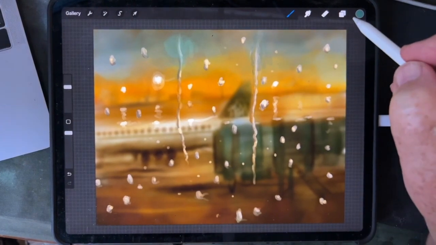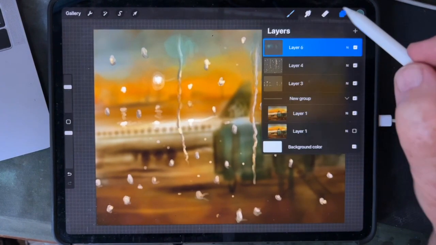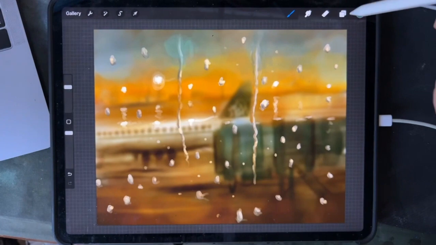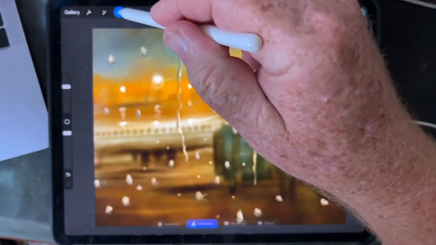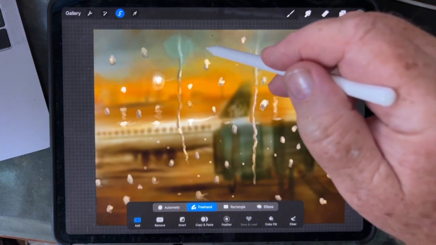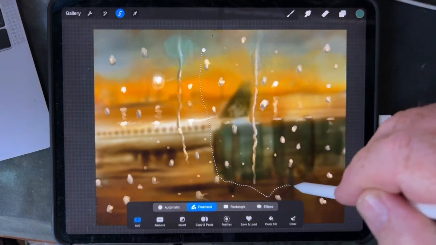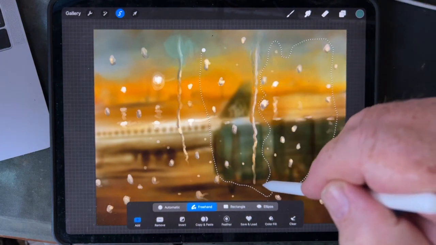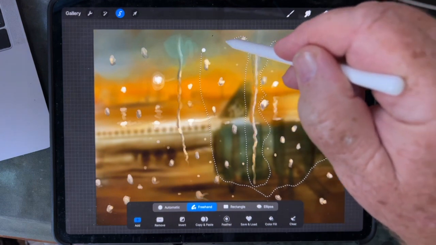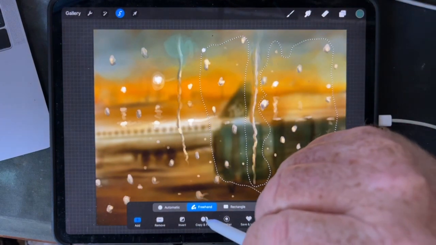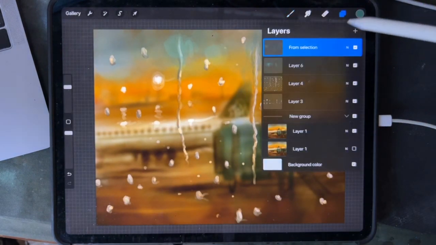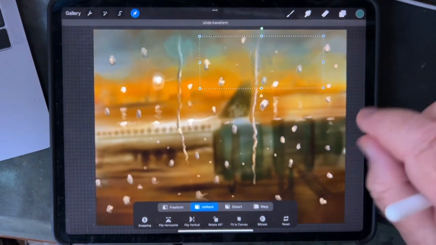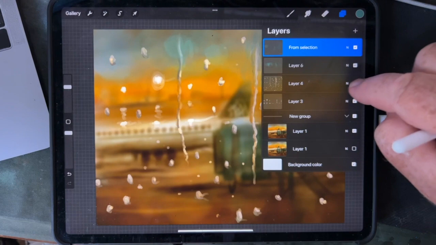Now let's look at some of these little drops. Let's go ahead and copy some of them if I can. Let's take this section right here. Okay, I'll copy those. I'm going to copy and paste it. Now we have a new layer right there, and I can move that around. Oops, that's not what I wanted to do. I was on the wrong one. Sorry.